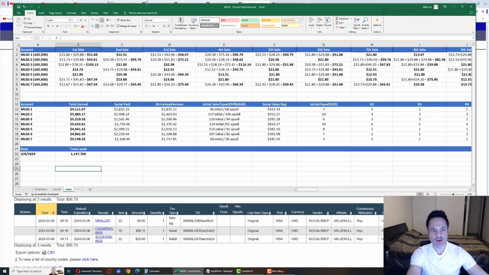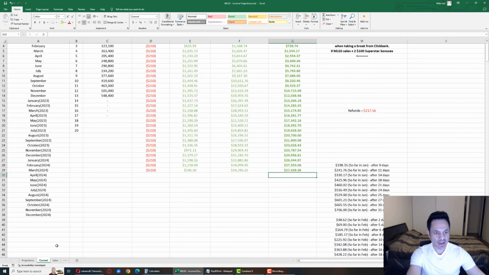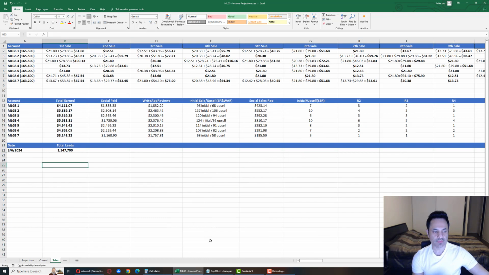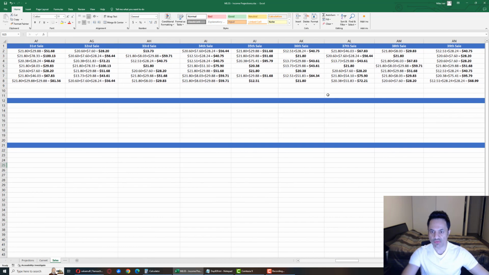So let's go over here and we can see that we are at $196 for the month so far, 6 days in. Normally by day number 4 or day number 5, I've made up the money that I pay for my 7 accounts. We're a little bit behind right now, but we have made $34,296 gross income and $27,339 net income.